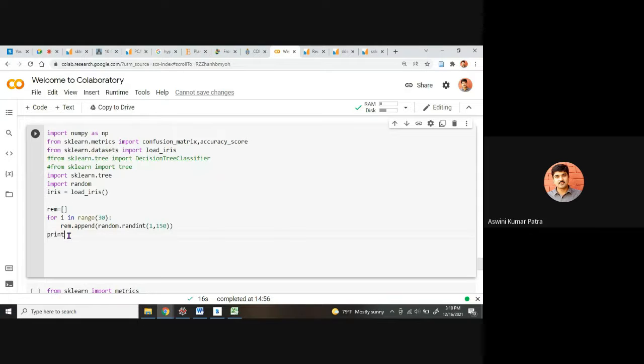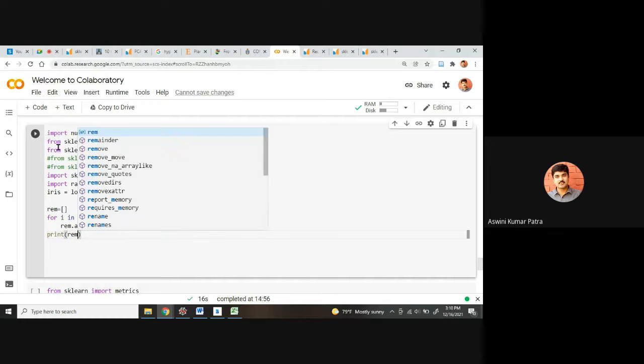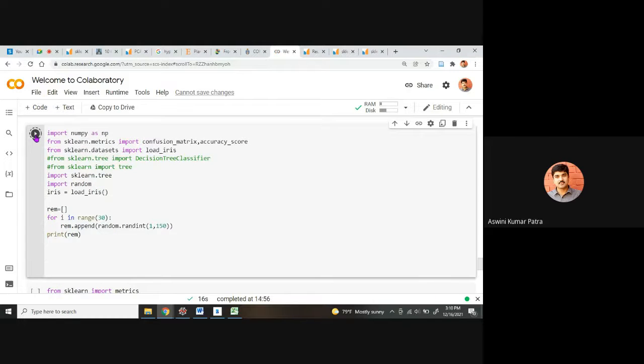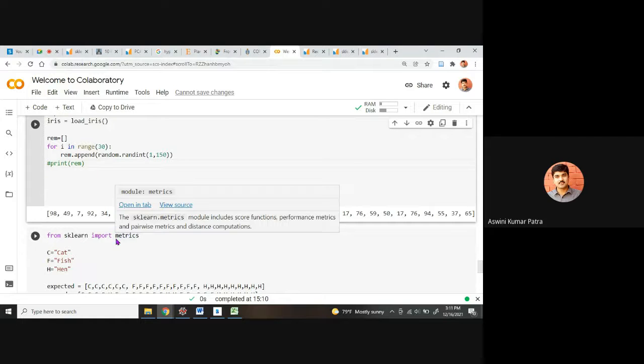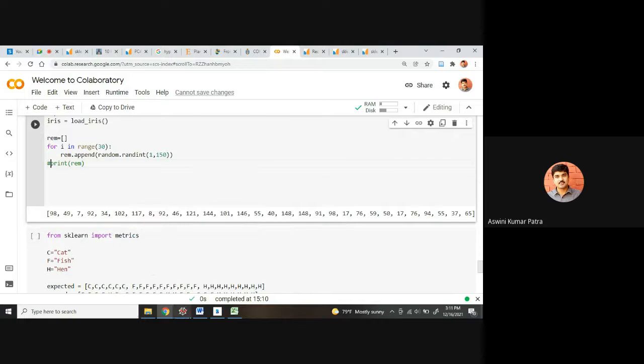Clear? So I can simply print it. Let me tell you what this remaining is. See, this array 98, 49, 7, 92 is nothing but part of my test data. So I'll go to row 98 and take the data and target, I'll go to the 49th row, take the data and target, and so on. Clear? I hope you are clear by this. If at any point you are unable to follow, please interrupt and get things clarified.